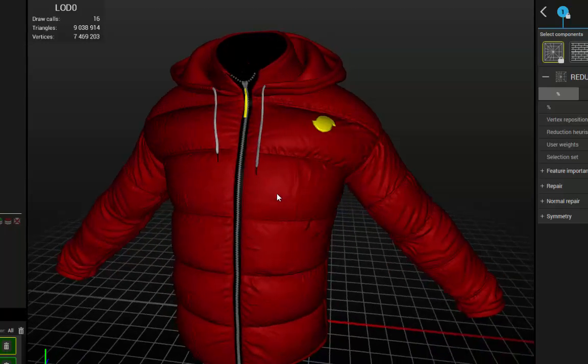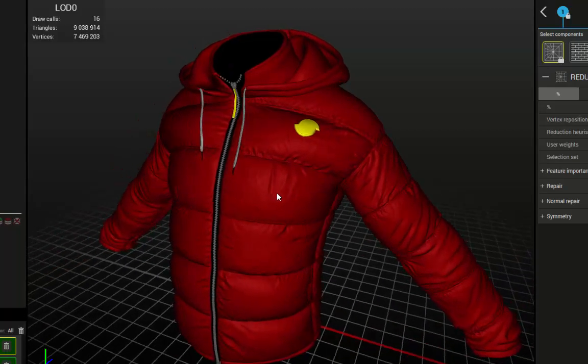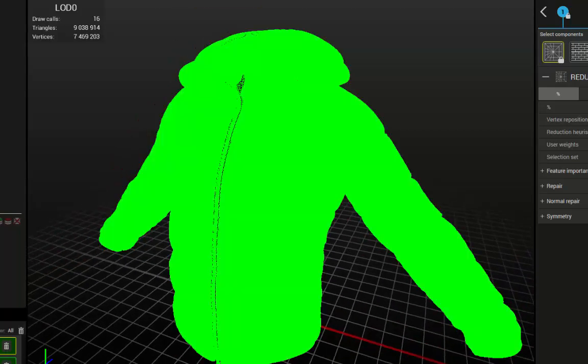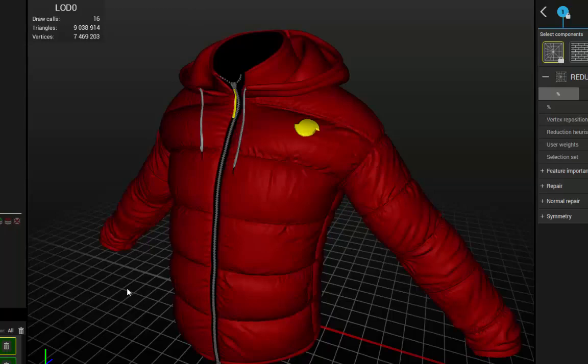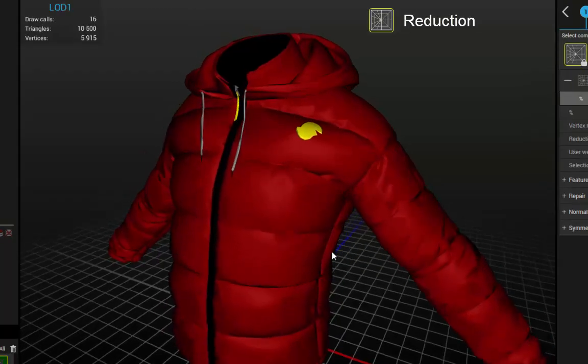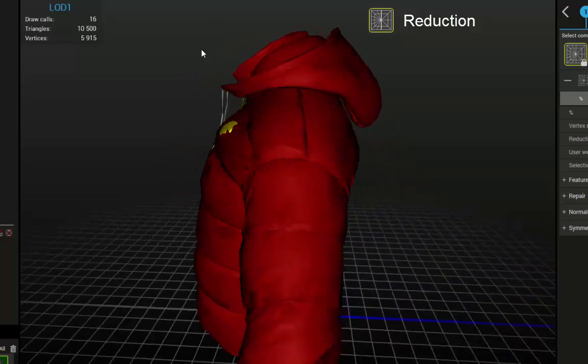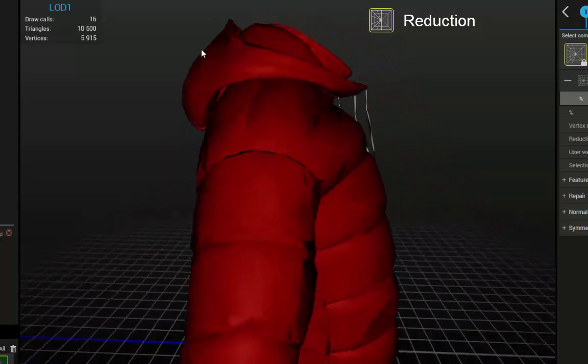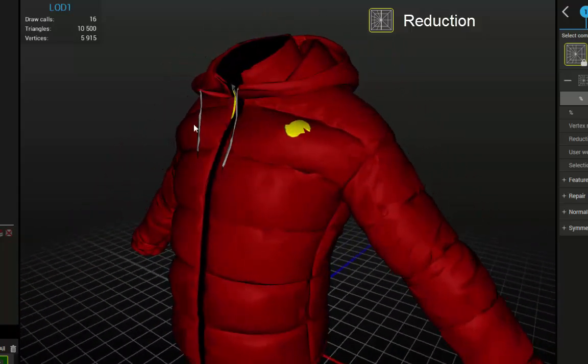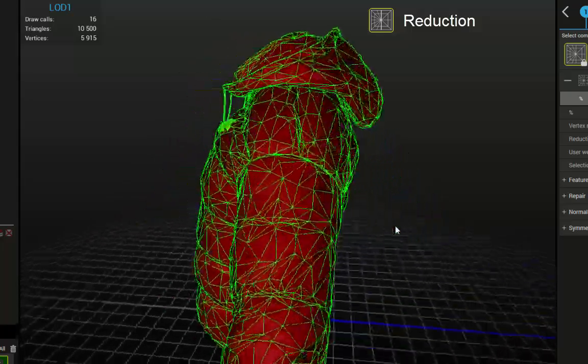When you want to reduce a big object by a lot, it can generally be a good idea to use the remesher. This jacket has 9 million polygons, and as you can see in my examples, I have reduced this to about 10,000 triangles. First, we have the reduction. As you can see, the result is okay, but probably not good enough to display close up.